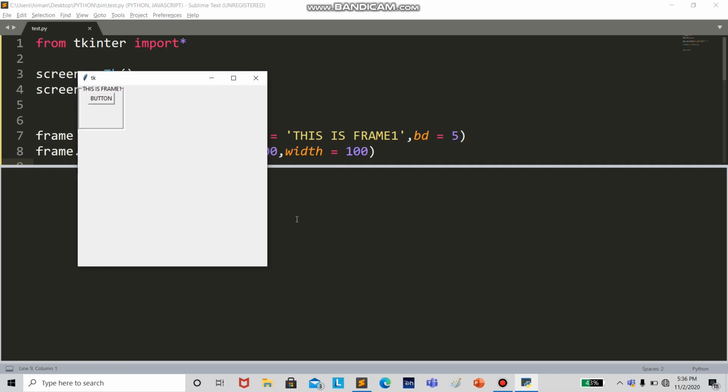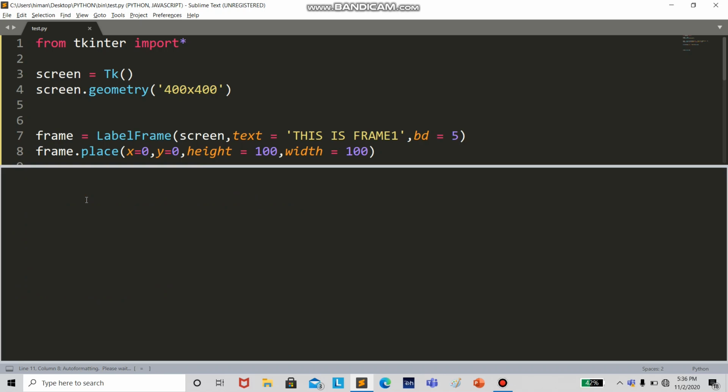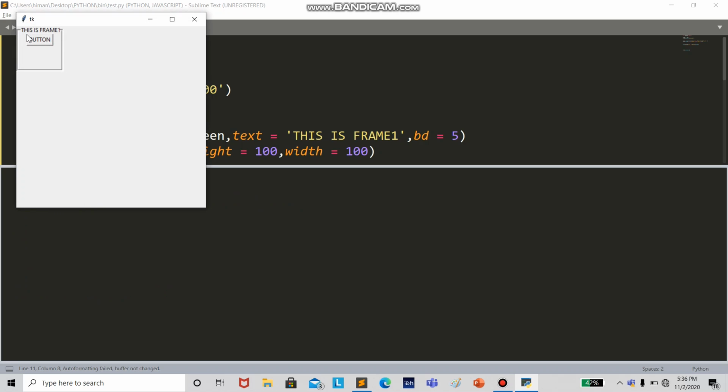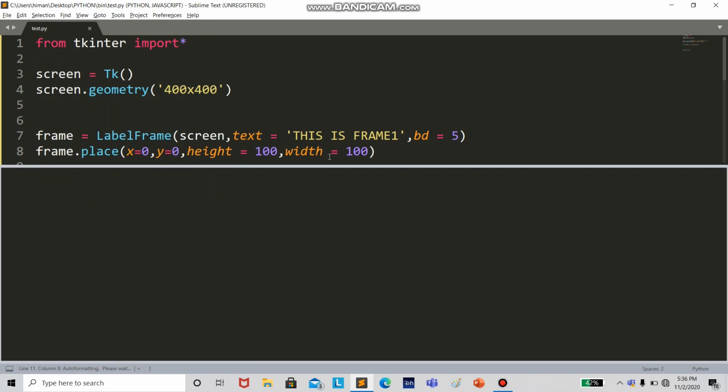Consider that when you normally use pack, the button is inserted in the middle of the screen, but instead of screen you have written frame here. That means the button would be placed in the middle of the frame if you use pack. I hope that's clear. So this is frame 1, and you have your button which does nothing for now.